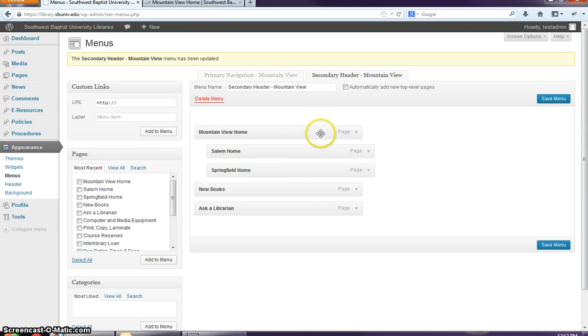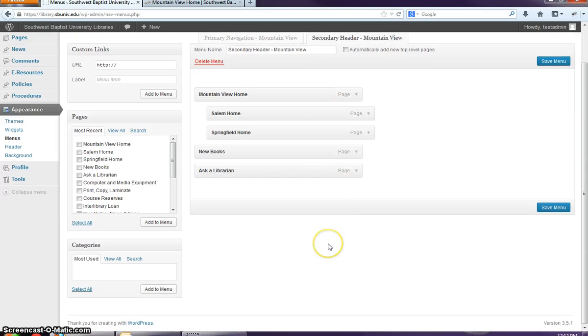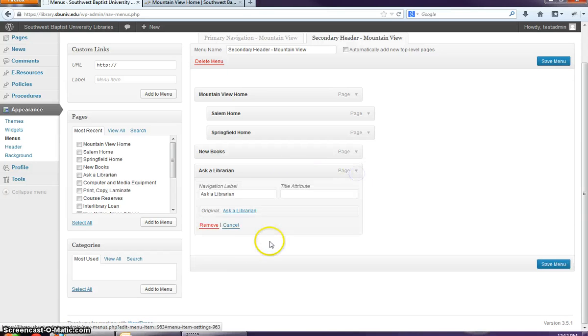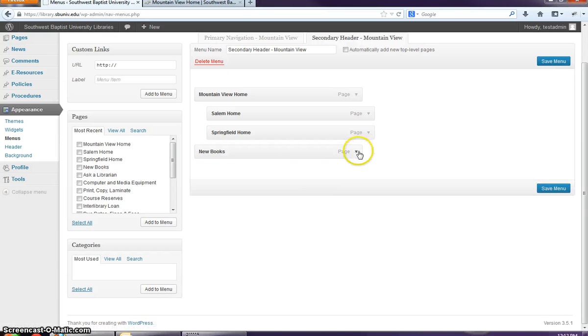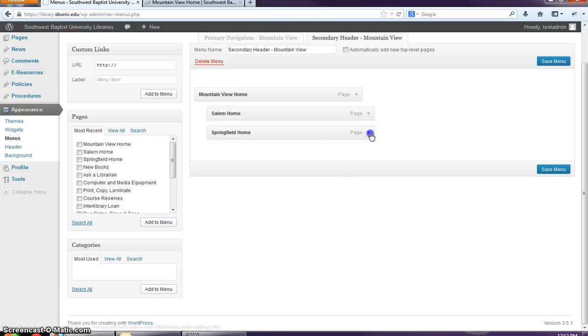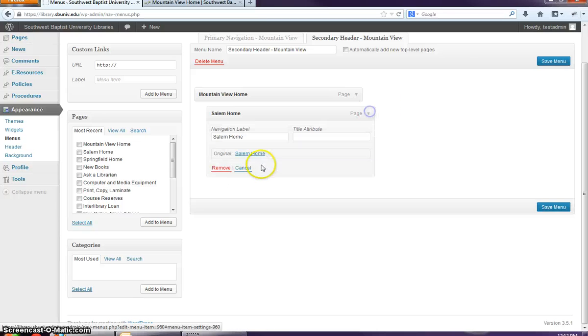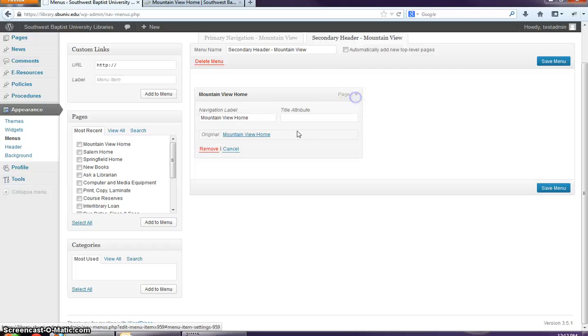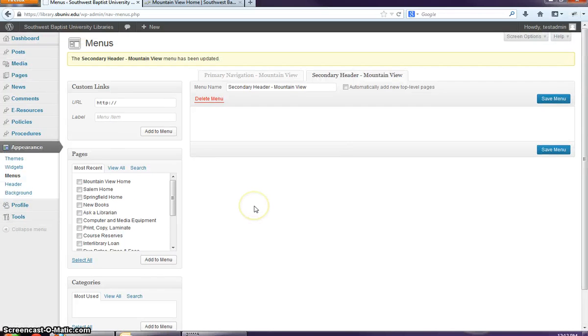But for now, let's just leave everything as it is at the Bolivar menu, the default. So let's just delete all of these. We'll just expand, remove, and remove, remove. Unfortunately, there's not a very easy way to remove all of the links at once.